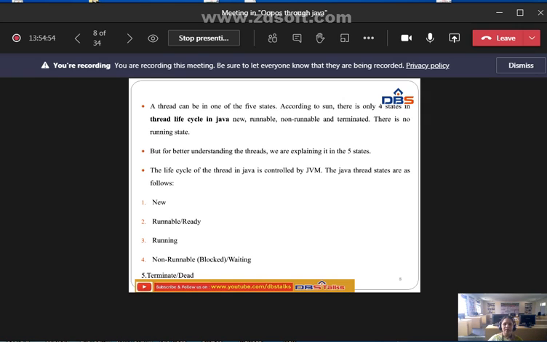Okay, now how many states do we have? According to the Java thread life cycle, we have 5 states. Who controls this whole life cycle of Java? The JVM. So what are the 5 states in the Java life cycle? First, new state. Second, runnable state or ready state. Third, running state. Fourth, non-runnable or waiting state, and fifth, terminate or dead state. So these are the 5 states.